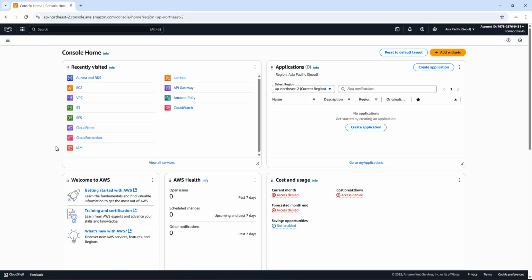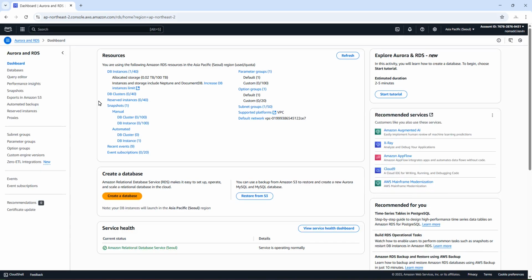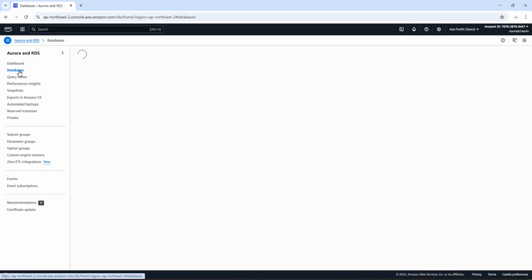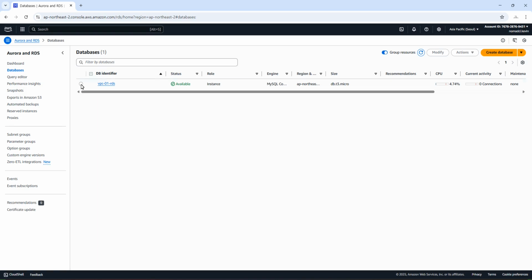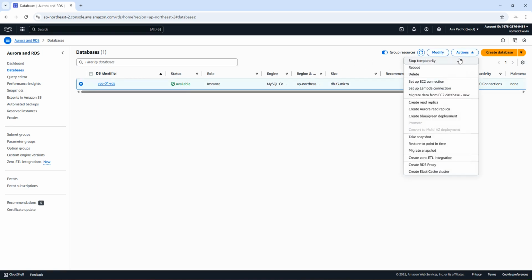In this session, we will create a read-only replica of our database, called a read replica, and configure our web server to connect to it. First, let's move to the RDS menu from the Management Console. From the search bar, type RDS and go to the RDS menu. On the left, move to Databases, select VPC01 RDS, then click Actions and choose Create Read Replica.